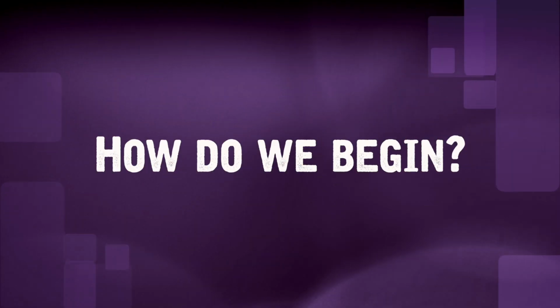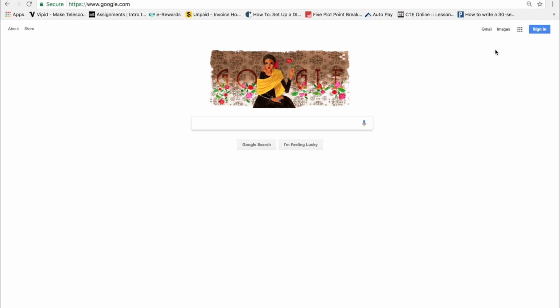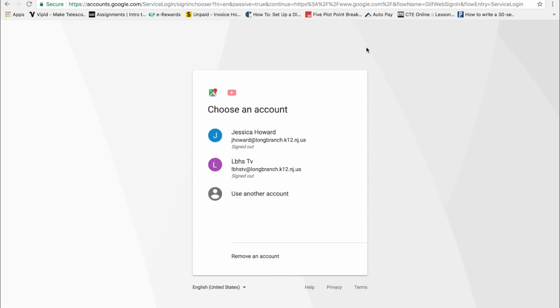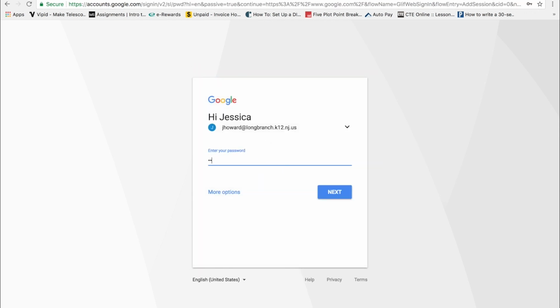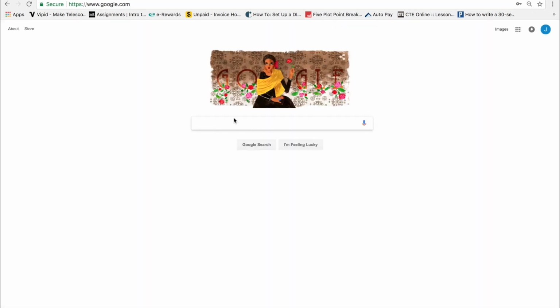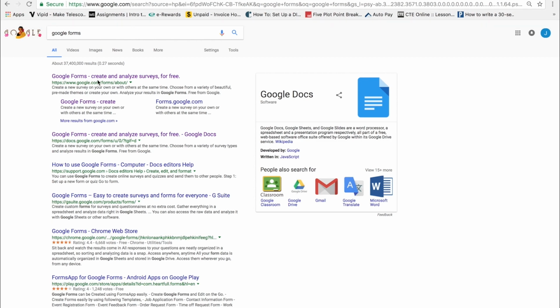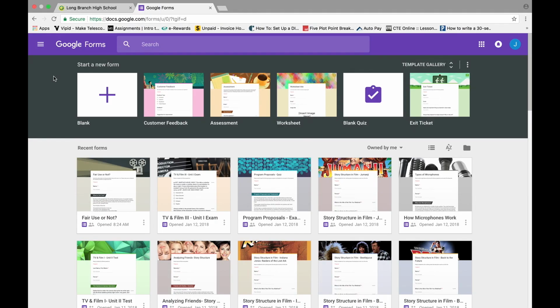So, how do we begin? The first thing that you're going to want to do is sign in to your Google account. Always make sure you sign into the correct one that you're intending to make the form for. If you do sign in from home, sometimes your personal account will also be on there. Now we're going to simply search for Google Forms. Once you enter Google Forms, you will see options for templates. There is a blank, a customer feedback or survey, an assessment, a worksheet, a blank quiz, and even an exit ticket. These templates are perfect for beginner users to Google Forms.